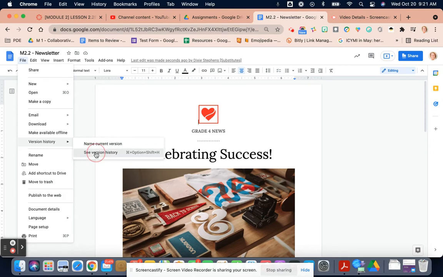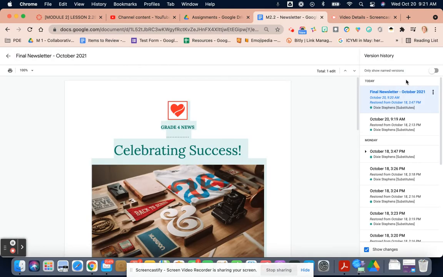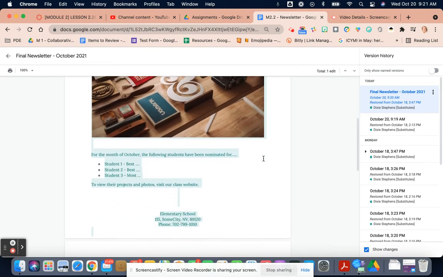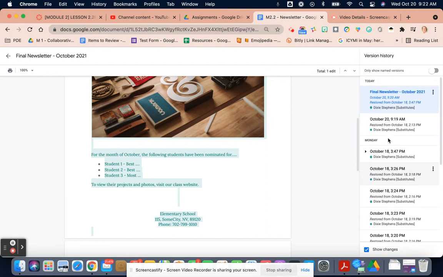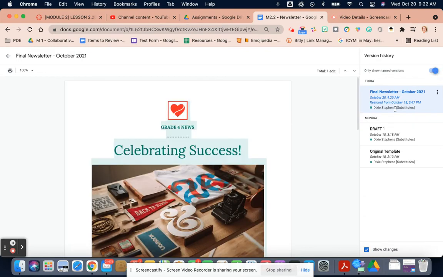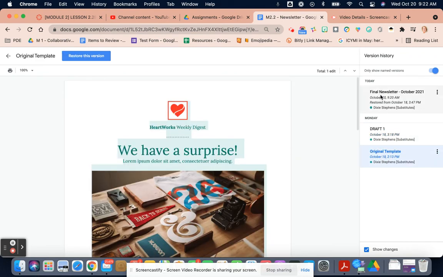So let's go ahead and see version history again. Okay, so that's what I'm looking for: that you've taken a template, you've edited it to make it fit your audience and your situation, whether it's students, parents, or whomever, and that you've renamed the versions two times or more. Now there's an option up here that says only show named versions, which is really helpful to just see the ones in which you bookmarked. They're kind of like bookmarks at different times when you're working on the document.